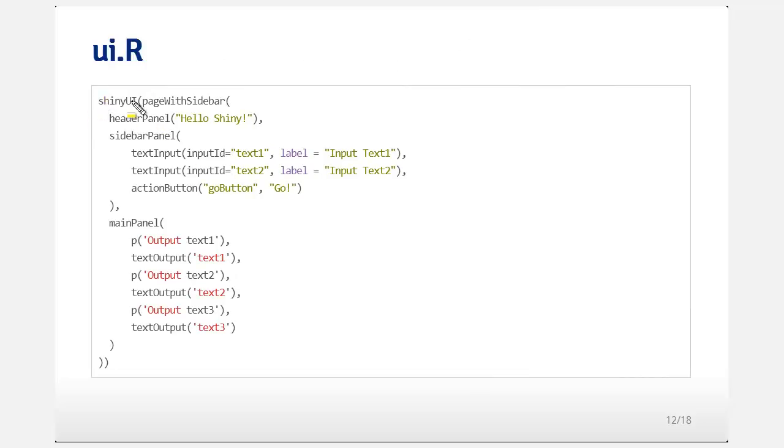So here I'm still doing a page with a sidebar. Hello Shiny is my header I keep putting in. So here I have text1 as my input for text1, text2 as my text2 input, and then I'm going to put an action button called go button. So the input ID is go button, and the label on the button will be go exclamation point. And then the main panel, you'll see it's just outputting text1, text2, text3.